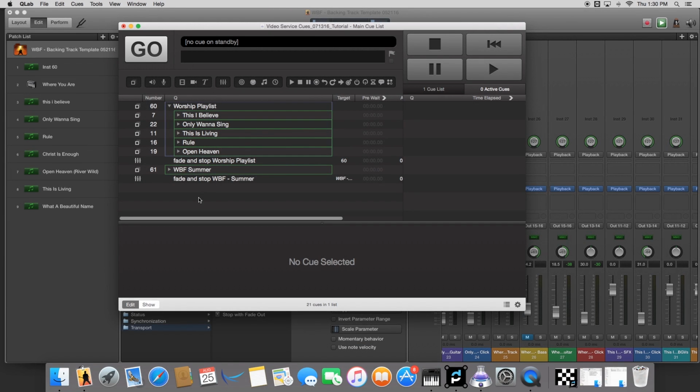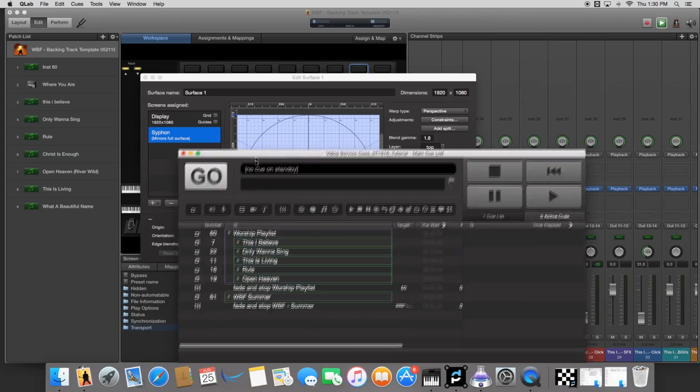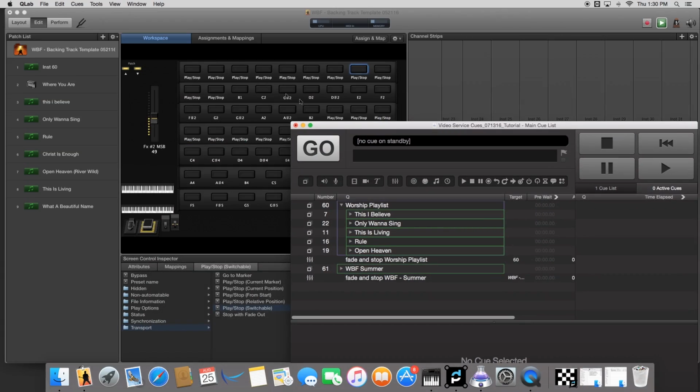Hey guys, I just wanted to show you how we set up video and lighting looks inside of Qlab. That's also synced up with our backing tracks that are being played inside of Mainstage in the background here.